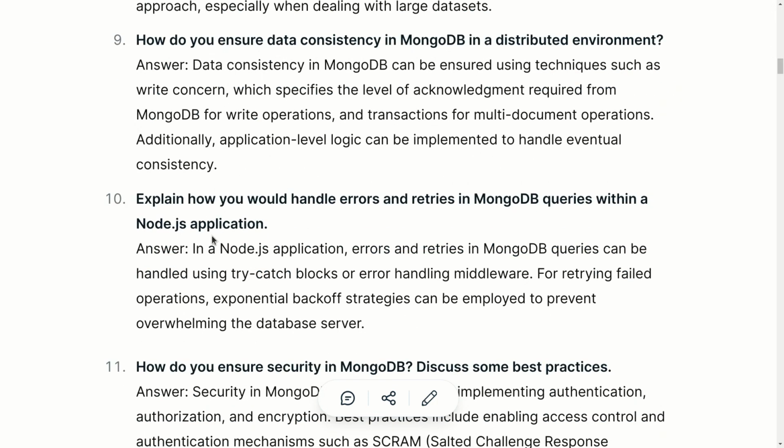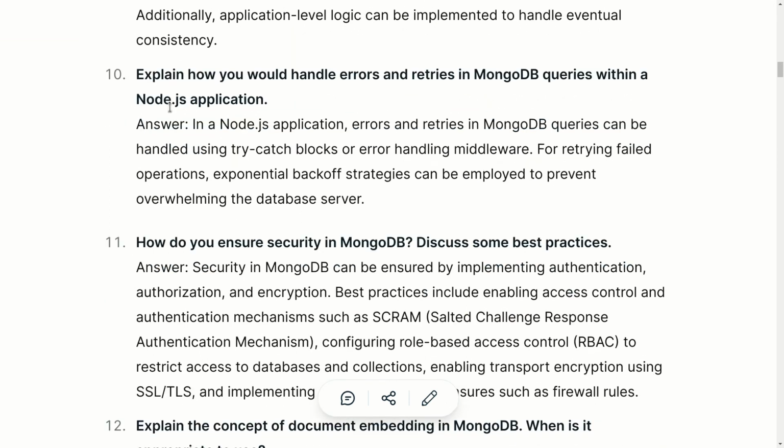consistency. Okay, so the next question we have is, explain how you would handle errors and retries in MongoDB queries within a Node.js application.